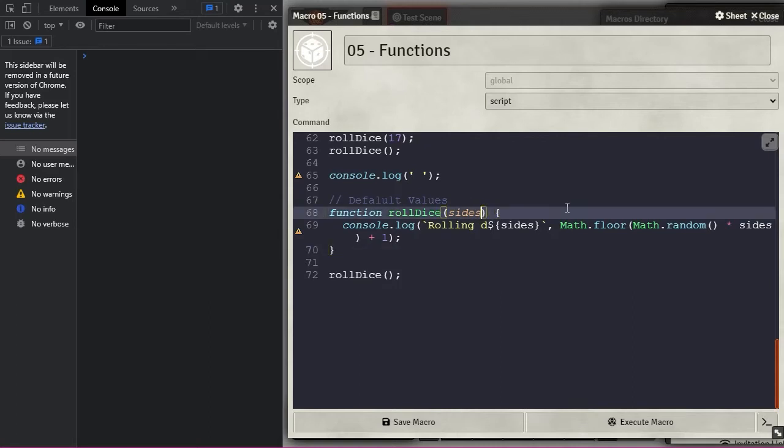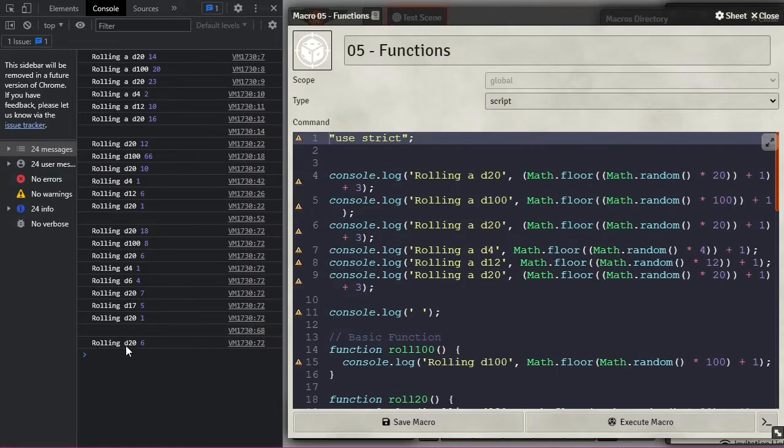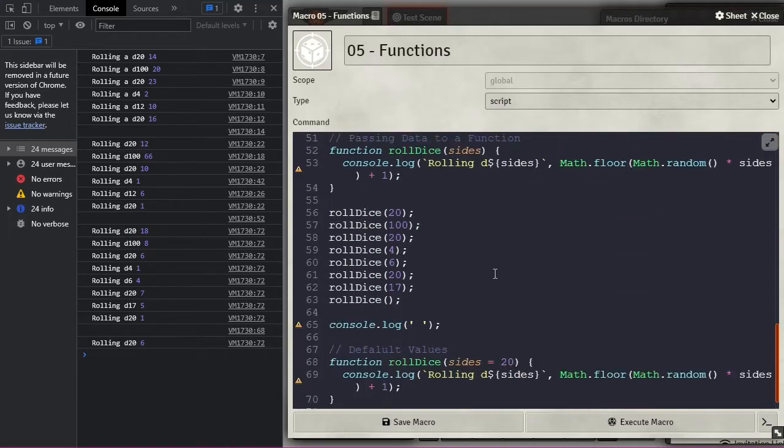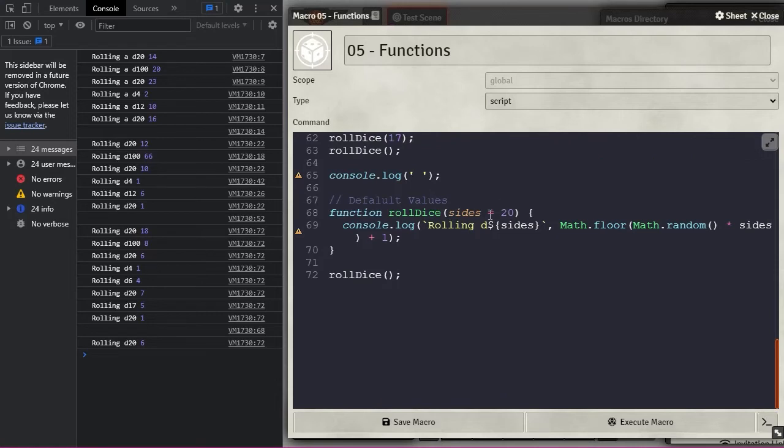So if we want a default value, we simply say equals and 20. So now if I run this and there happens to be a roll dice with no value, we're actually going to default it as a D20. As you can see here, a D20 rolled a 6. So really handy sometimes. Sometimes you might have programmatically a function being called, so there will always be a value. But if by chance there's the possibility that a function will be called without a value, and you don't want it to throw an error or something like that, you can give it a default value.